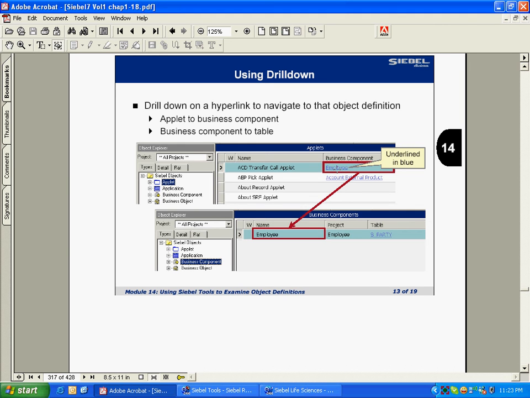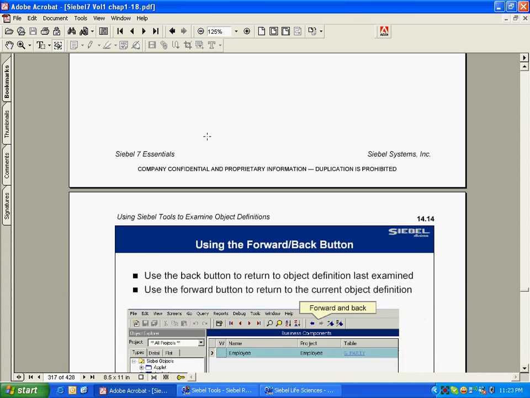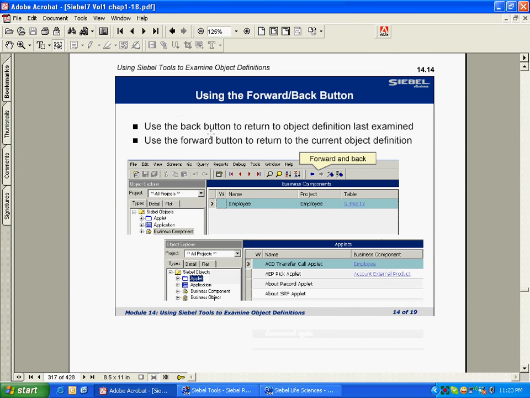And if it does take you somewhere else, just click on these back buttons. There will be back buttons here, and it will bring you back. Anyway, it's simple, small things, right? Using the forward and back button.